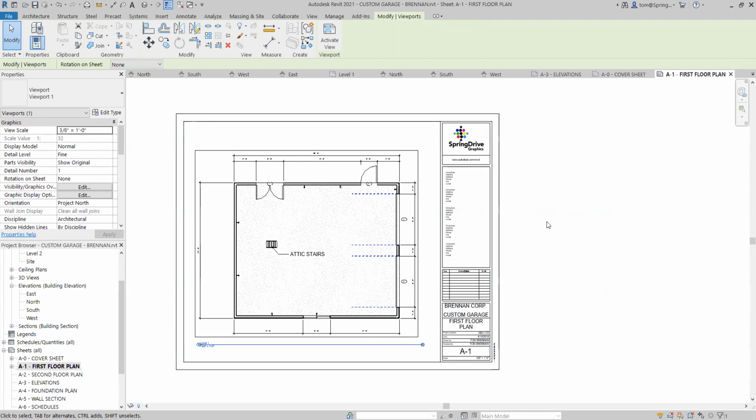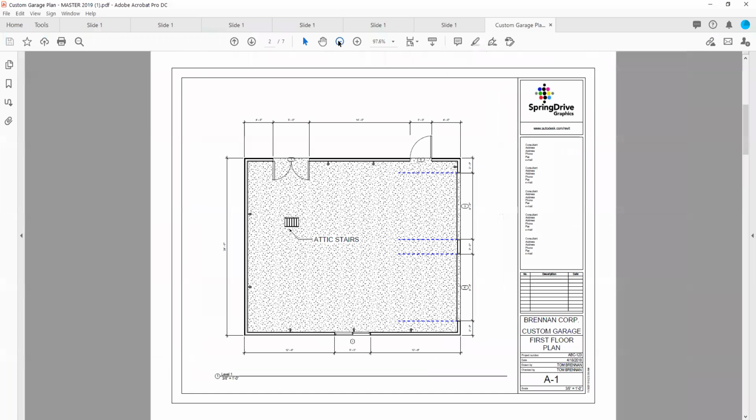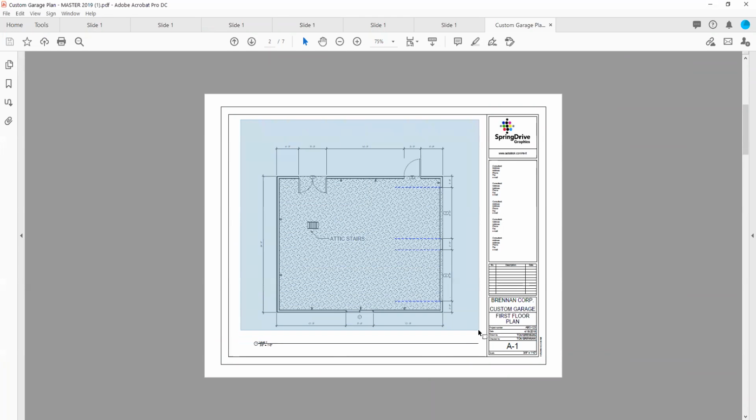Now, there's one thing you're going to notice here, and I'm going to point it out because it's something you're going to want to change. Going back over here, you're going to notice, looking at the custom garage floor plan, I'm going to go down here a little bit. You're going to notice something: you don't see the rectangle around the outside here. Did you see that blue highlight right there?